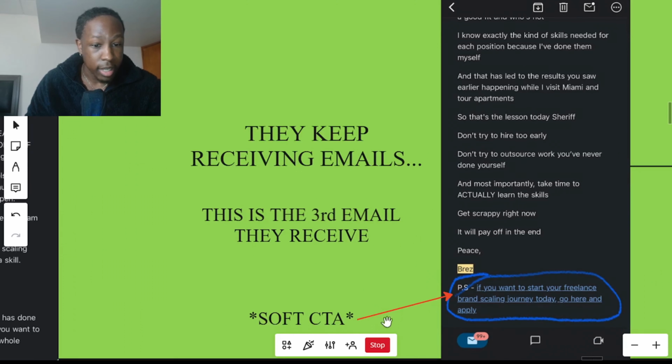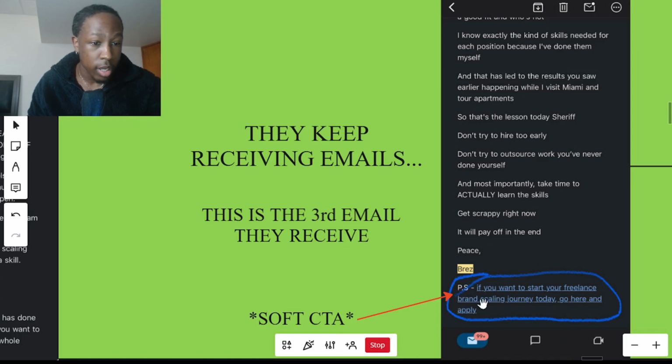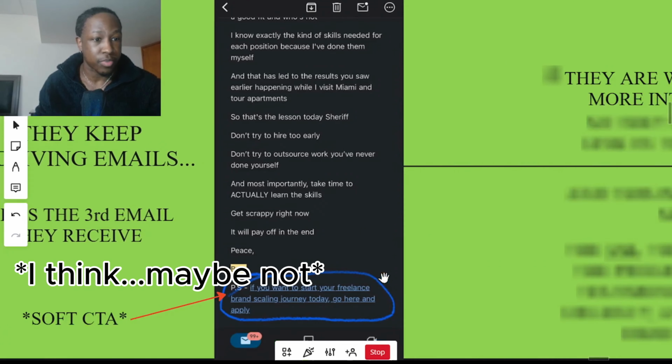And look guys, again, a soft CTA like I spoke about. PS, if you want to start your freelance brand scaling journey today, go here and apply, because yes, basically his niche is about freelance brand scaling, okay? So he's giving coaching for people who want to learn how to effectively do freelance brand scaling. If they want to learn how to do so, they can click here. This is their third email of the sequence, all right? With a PS. I'm telling you, this is really a known thing for copywriters, okay?